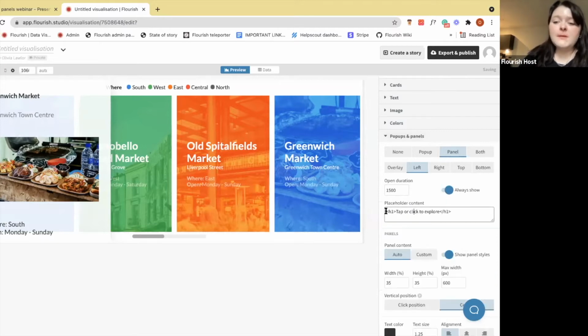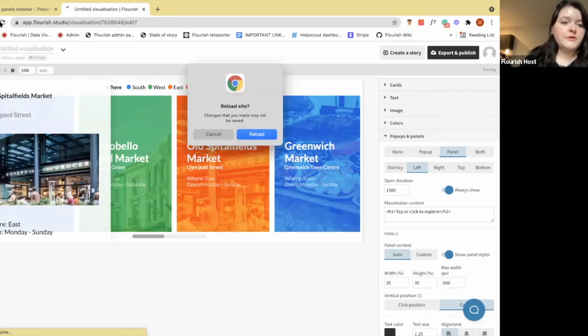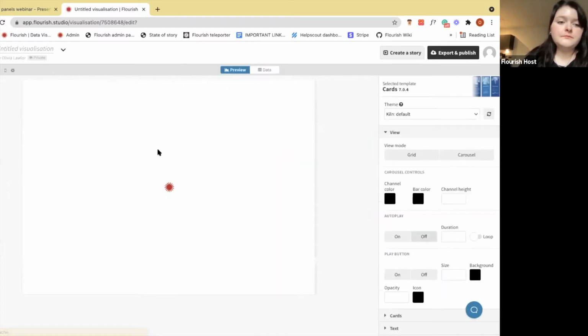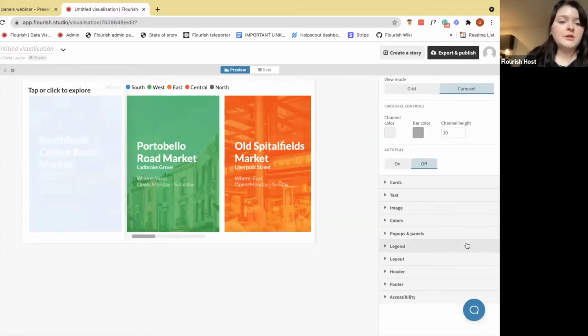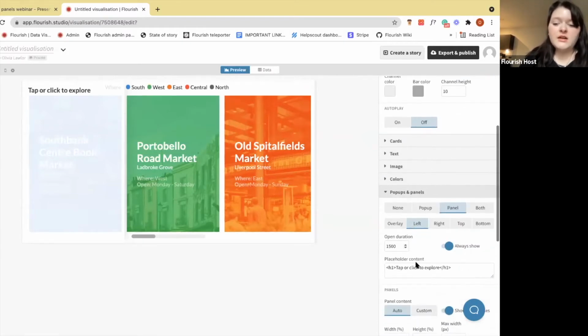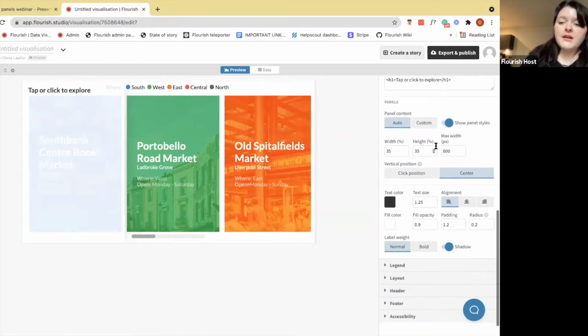As well, this placeholder content. If you do have it on always to show, you will see that when I refresh this, it'll have this little "tap or click to explore", and that's just where you can change that information. So you can change the text and styling of that in there. Going back to the panel's styling.